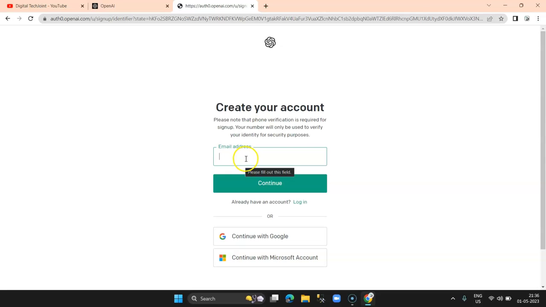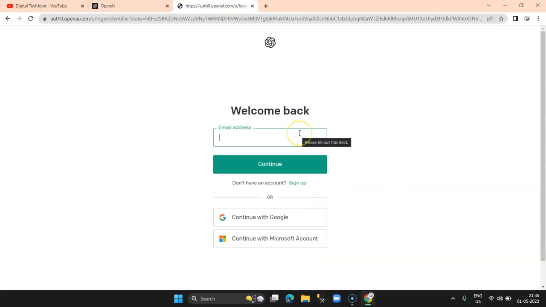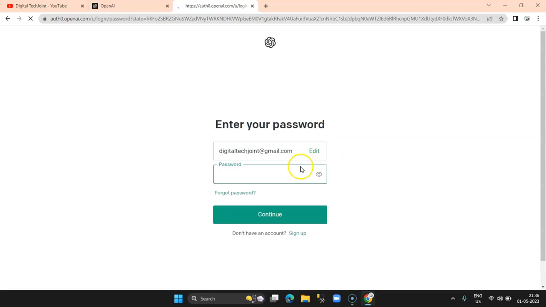So you enter your email address and password, and you'll have to enter your mobile number, because to authenticate the validity of your mobile number and the user, OpenAI sends either an SMS or a WhatsApp code, which is required to complete the registration. I already have my account, so I will log in. I'll click on login and enter my email address, gmail.com, and I'll continue with the password.